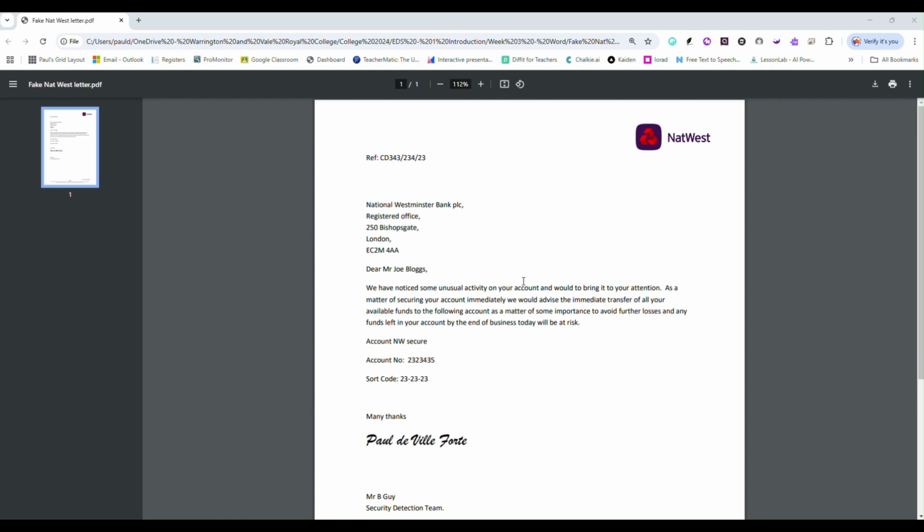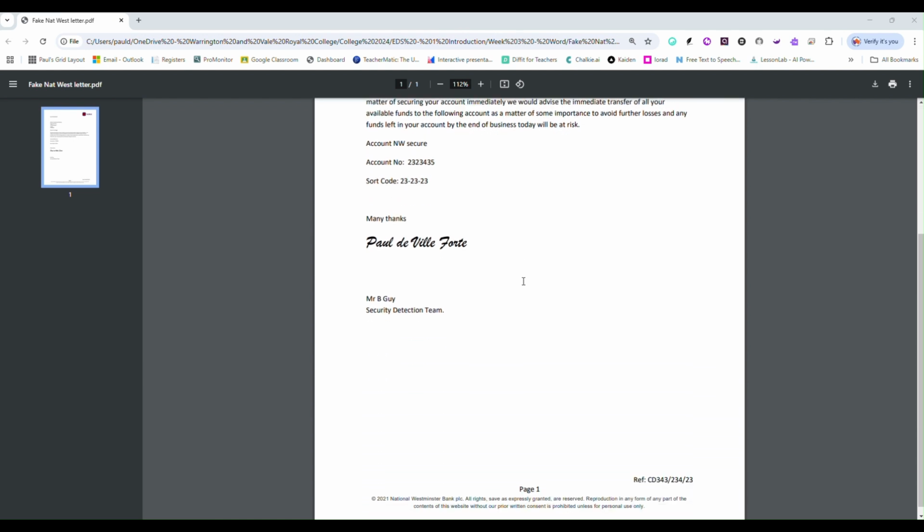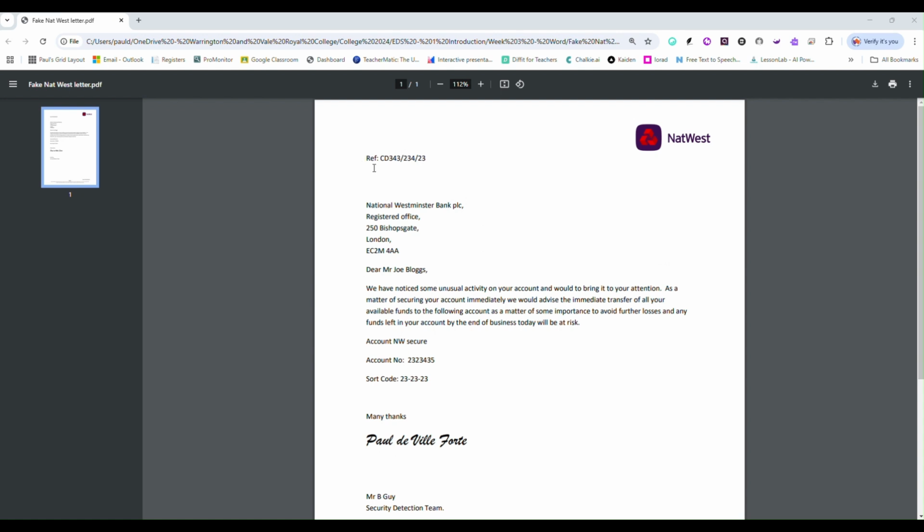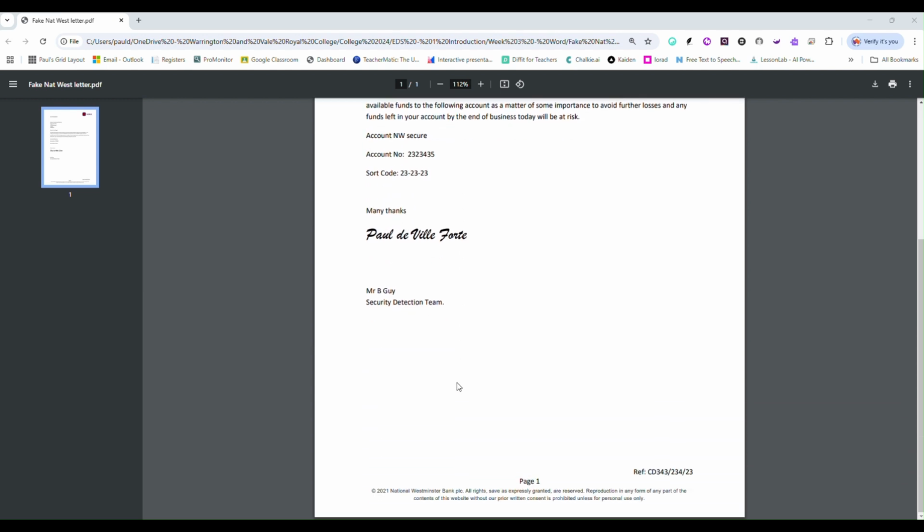So for example, here's an example of what you're going to end up with today. You can see, just to look at the elements, we've got things like reference numbers, which we just created. We've got a logo, which has actually been taken from the bank's actual website. Likewise, the address is the bank's actual address. We've made up some text here. We've got obviously the fraudsters' bank account details, but we made it look official by using details like account NW secure, which anyone can create an account with any bank name. So that doesn't make it any secure or anything else.